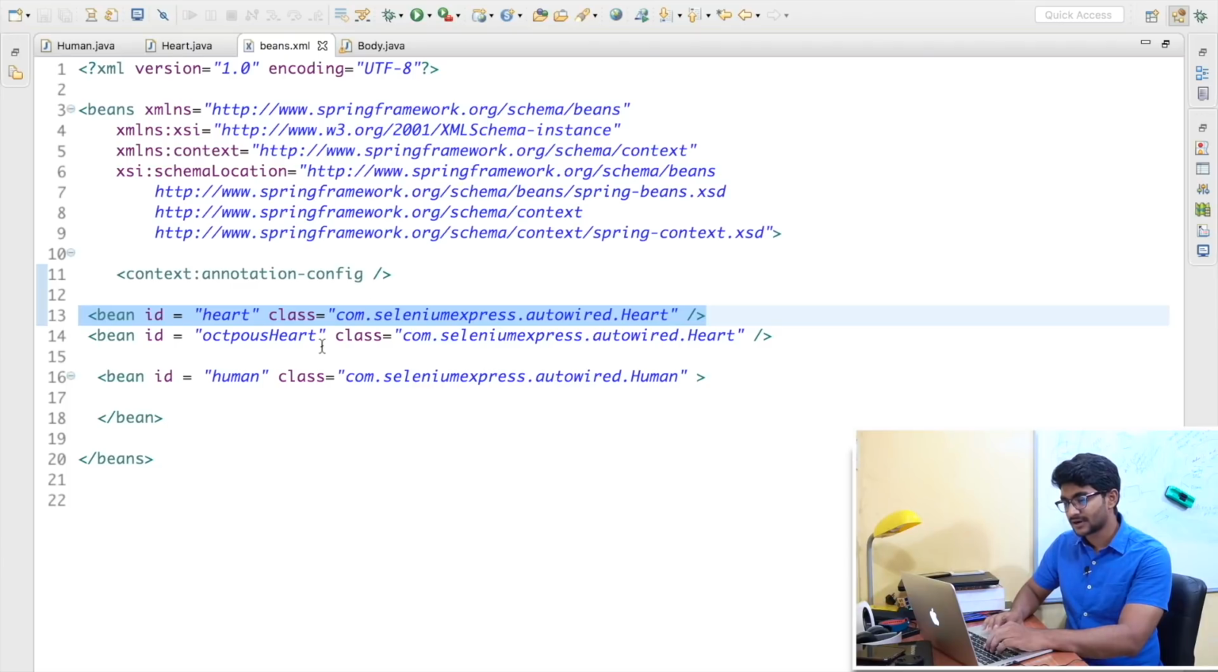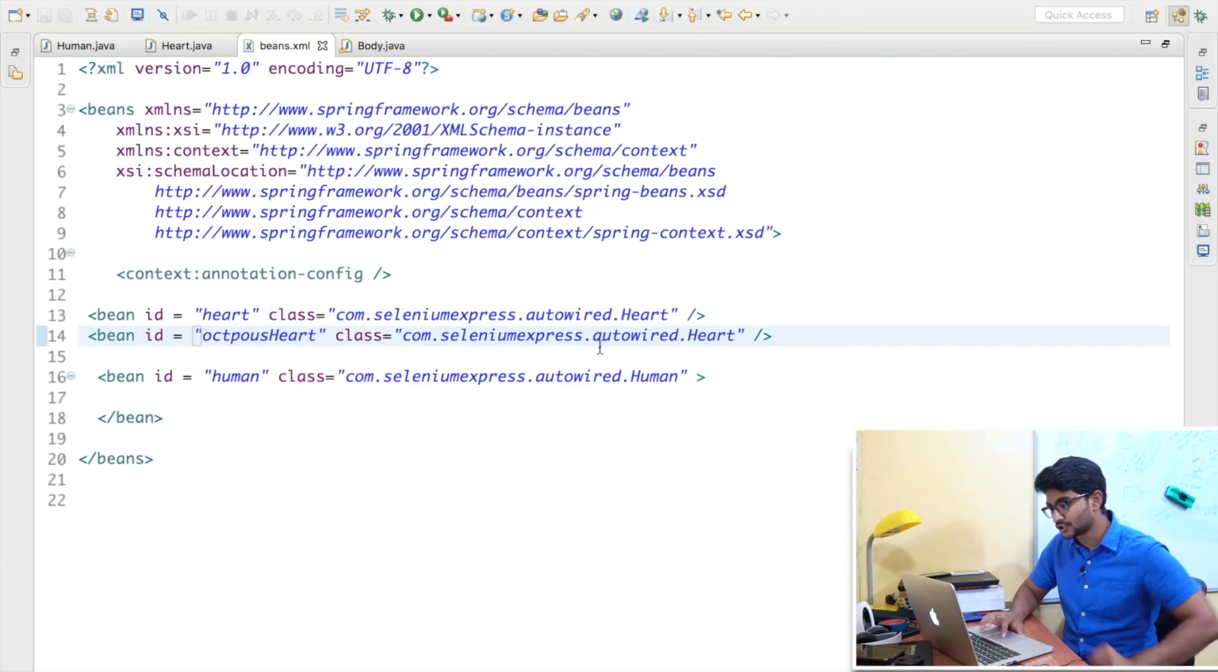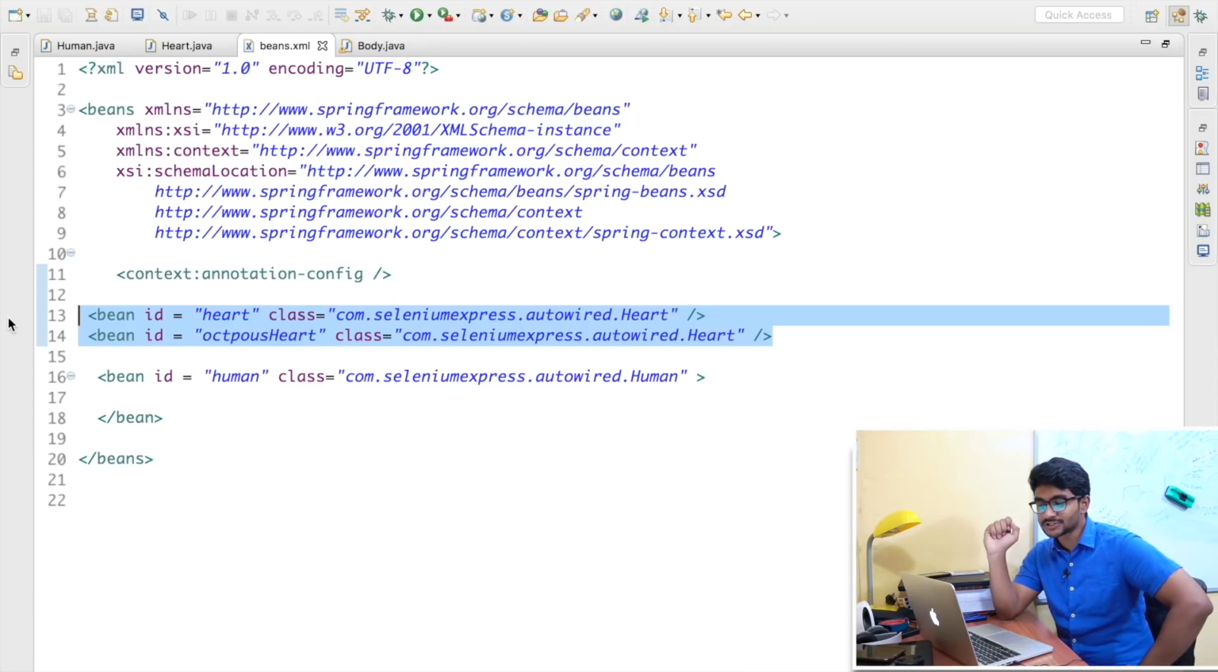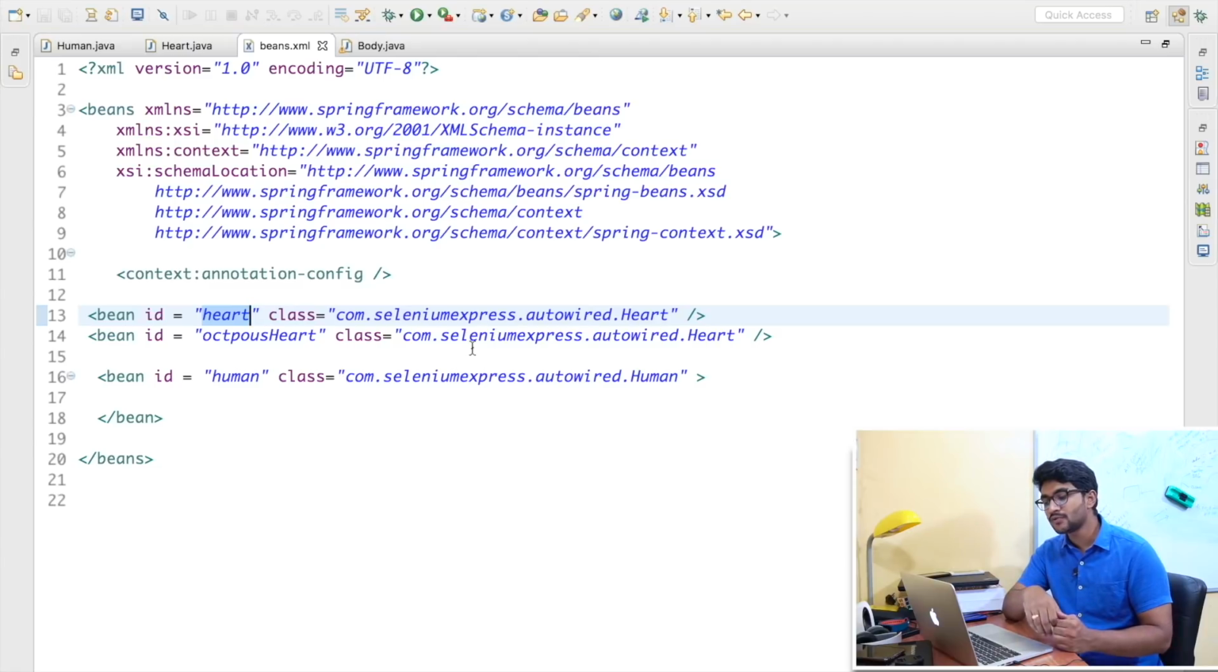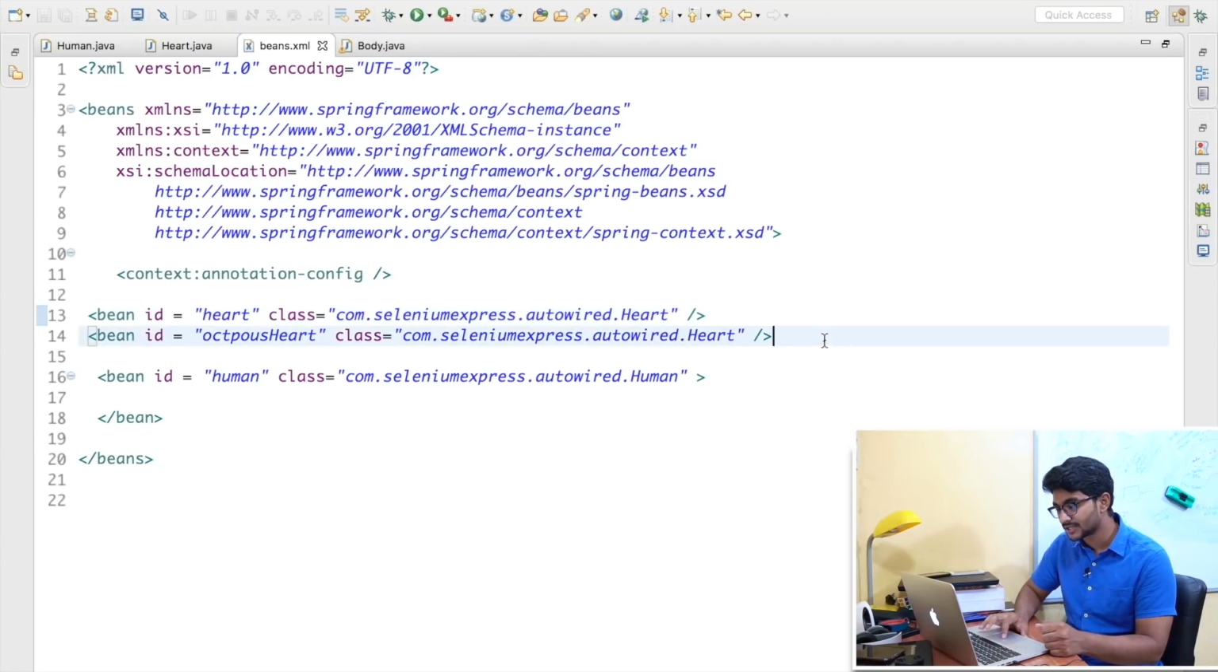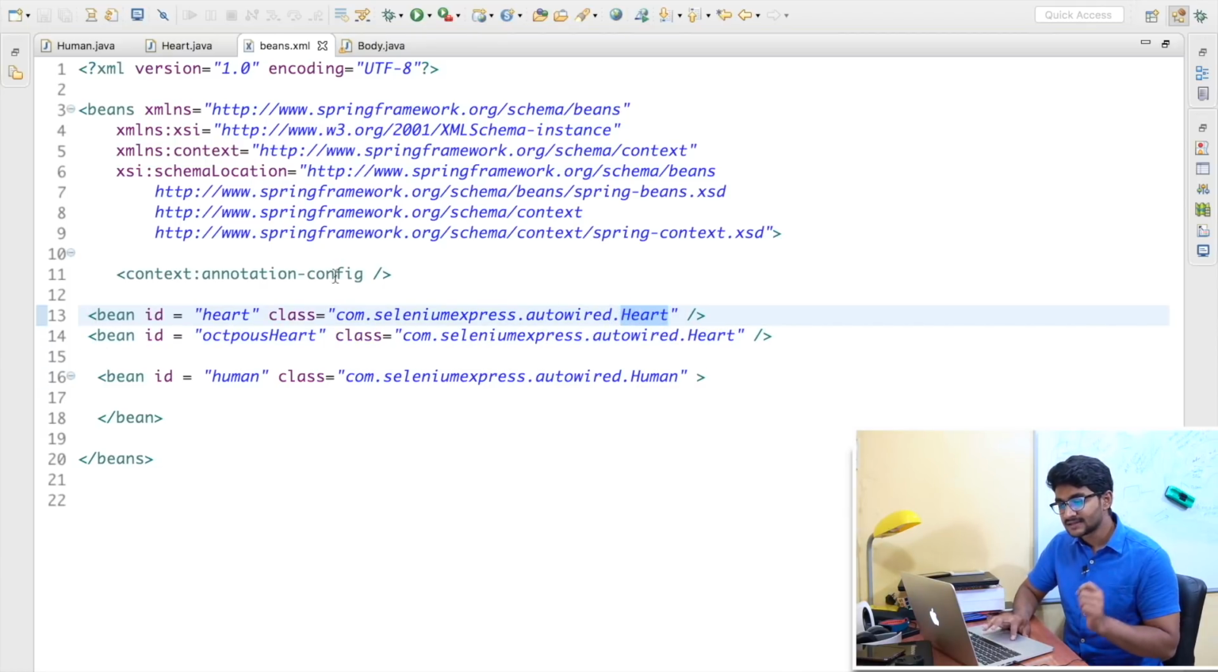Before I go for that, let me come back to my beans.xml file, and here you can see the 2 beans that I have set over here: one is octopus heart and one is human heart. The human heart name I have changed because I want the autowire to happen by name, because by type was failing as there are 2 different types available for the same class. So I have taken the name over here.